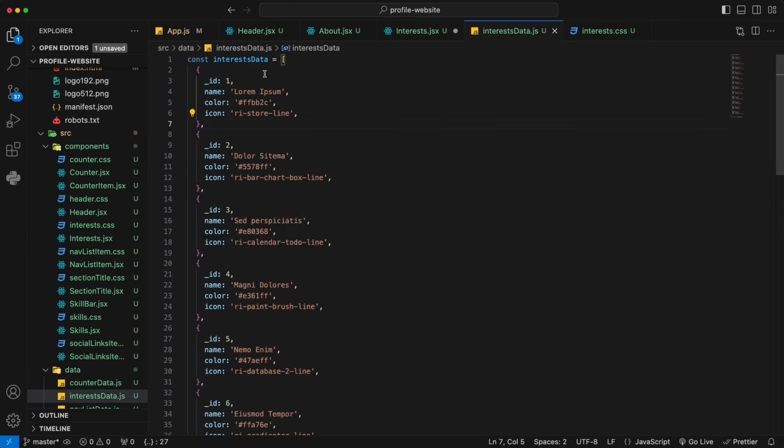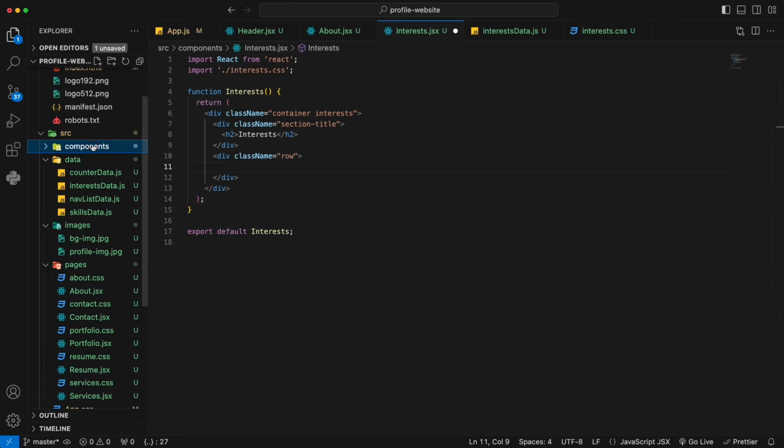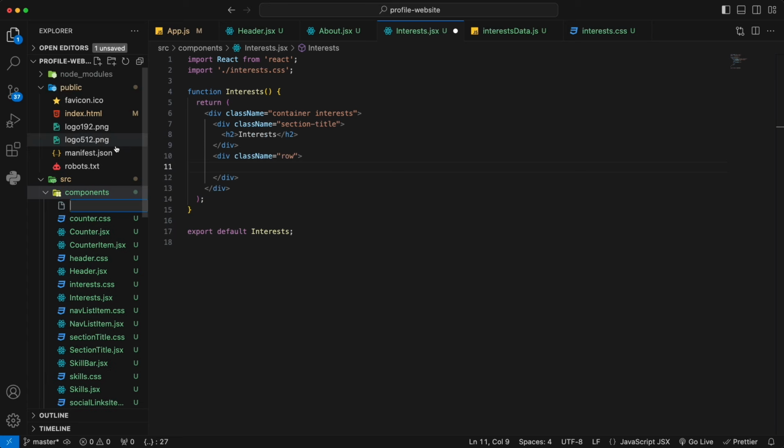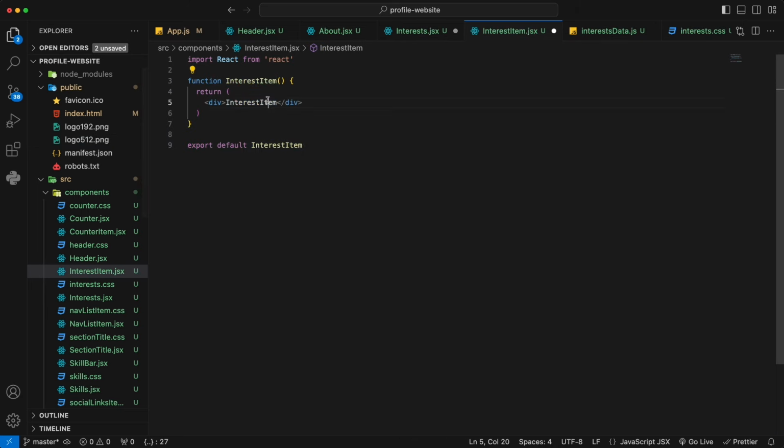So here we're going to map this interest data into our interest item component. So very quickly in your brain, you will think, well, I'm not going to write out my component file here. I have to build a separate component that is called interest item. Tab. And then you have that.